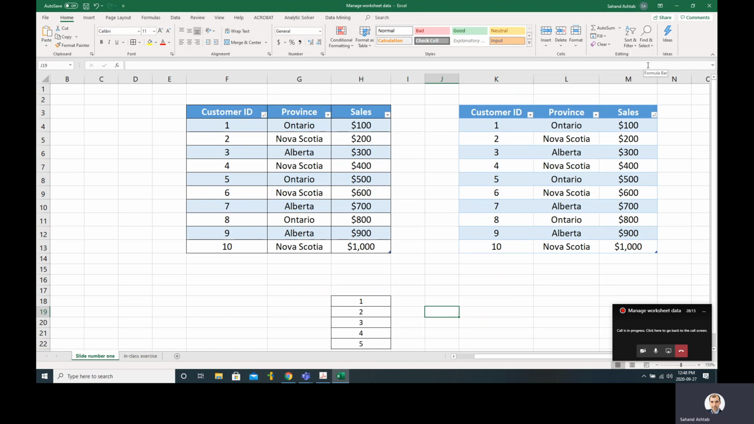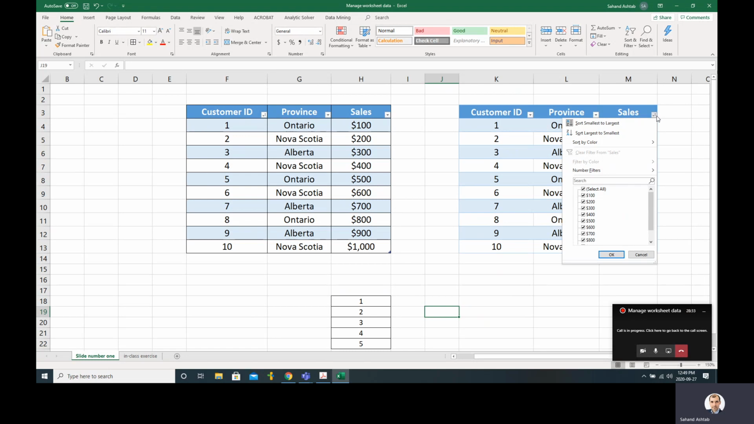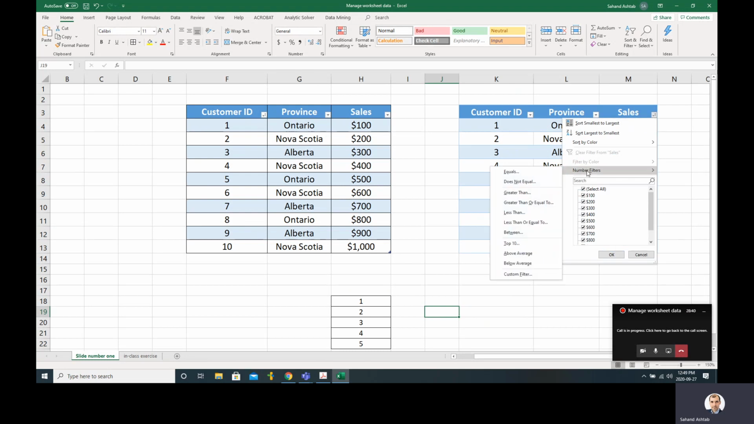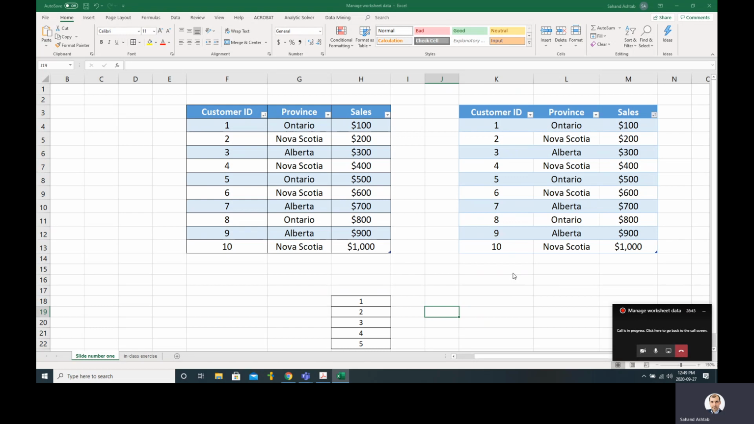So there's a benchmark for the lowest. You want to know who is doing below that. There's a benchmark for the highest sales, and you want to know who's doing more than that. So who is over accomplishing, who is under accomplishing, and you can easily do that by using custom filtering. And that's going to happen in the sales column. So you make a left click here, you go to number filters. At the bottom, you have custom filter.